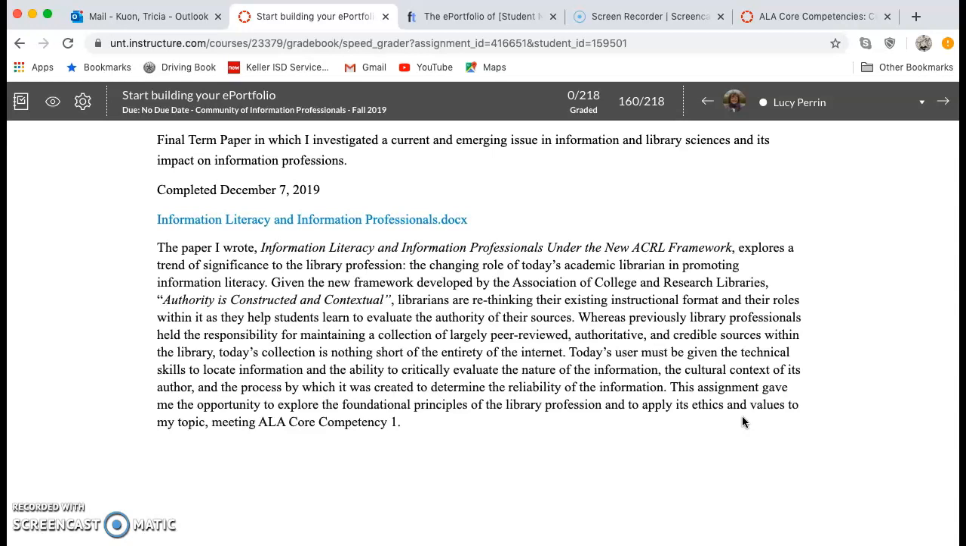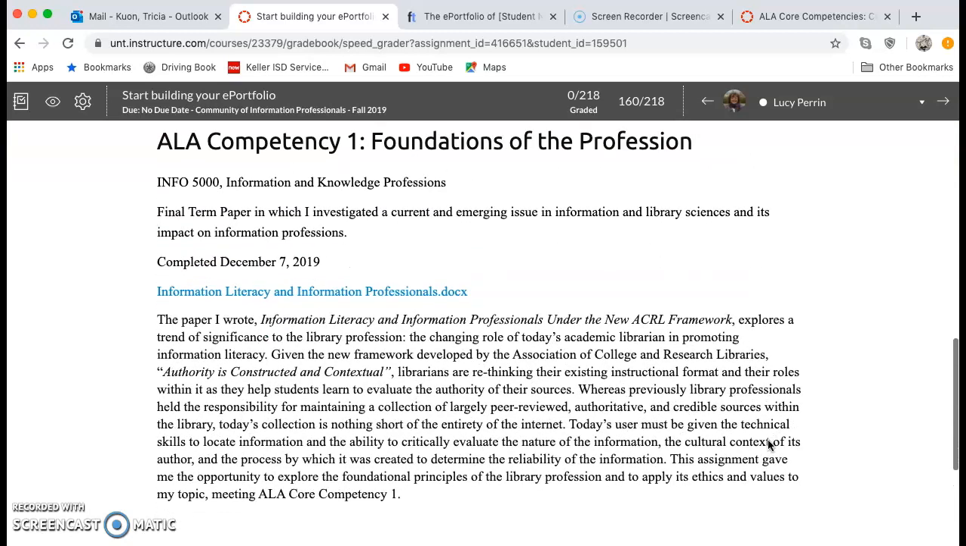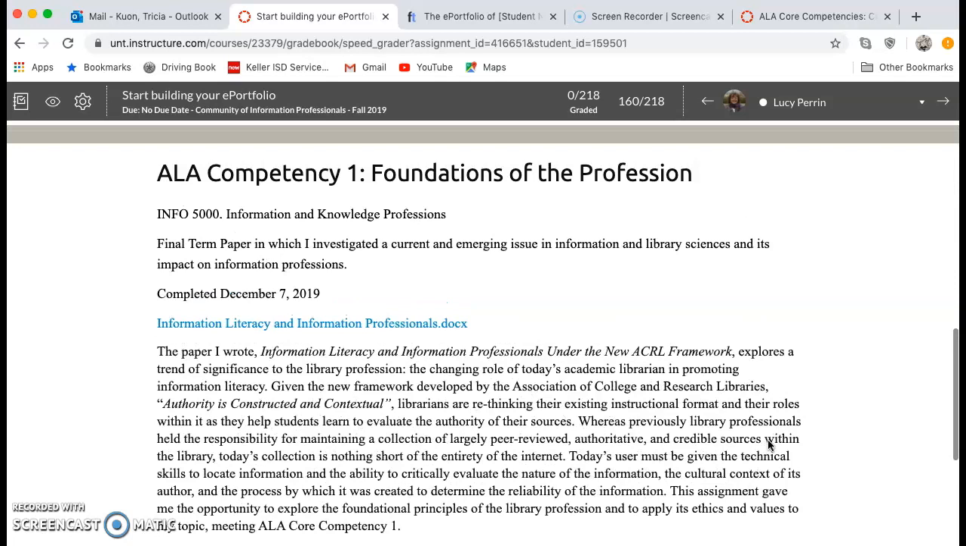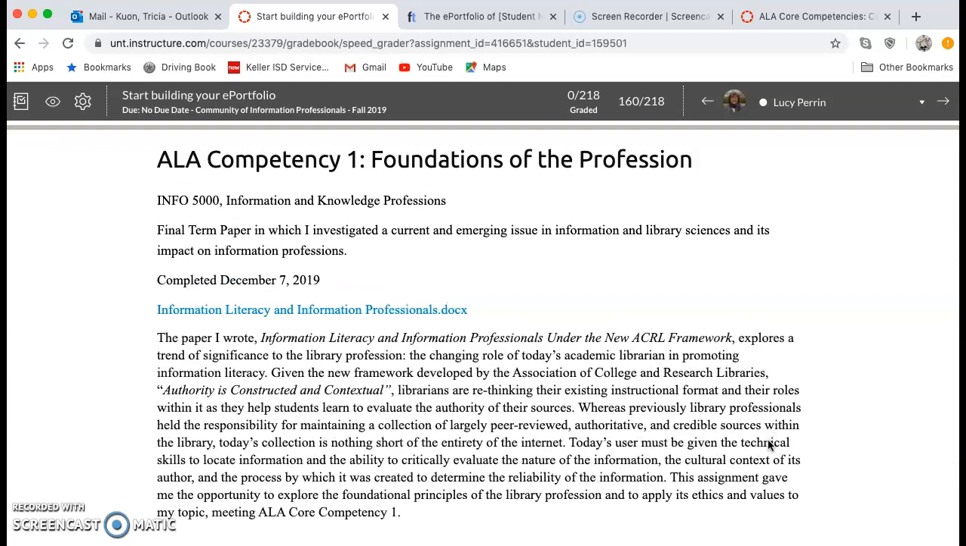I'm not going to read the whole thing, but let's look at this very last sentence. This assignment gave me the opportunity to explore the foundational principles of the library profession and to apply its ethics and values to my topic, which meets ALA Core Competency number 1. She did a really outstanding job describing in this paragraph exactly what this assignment entails and how it meets Core Competency 1.